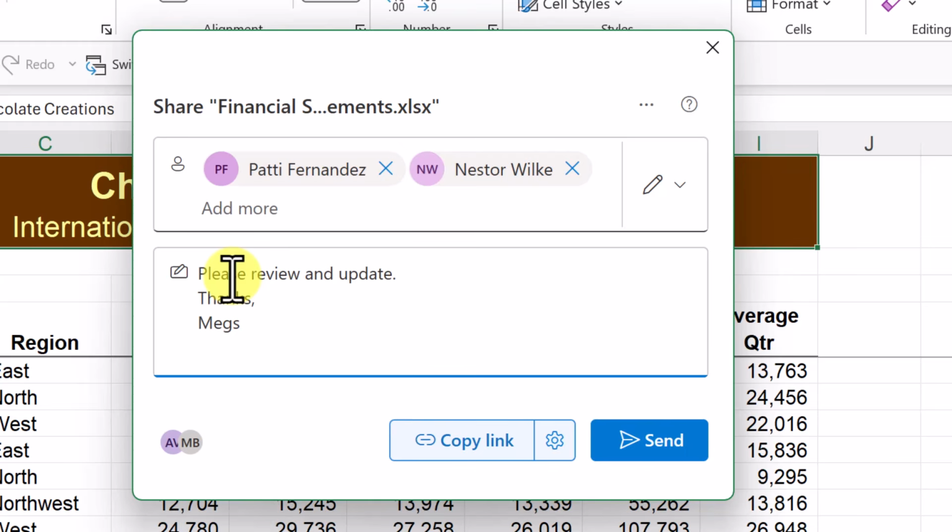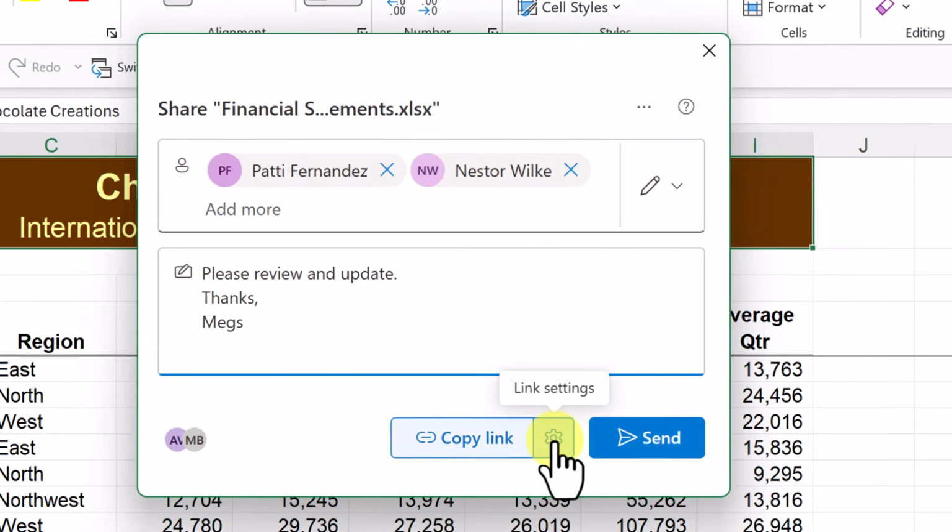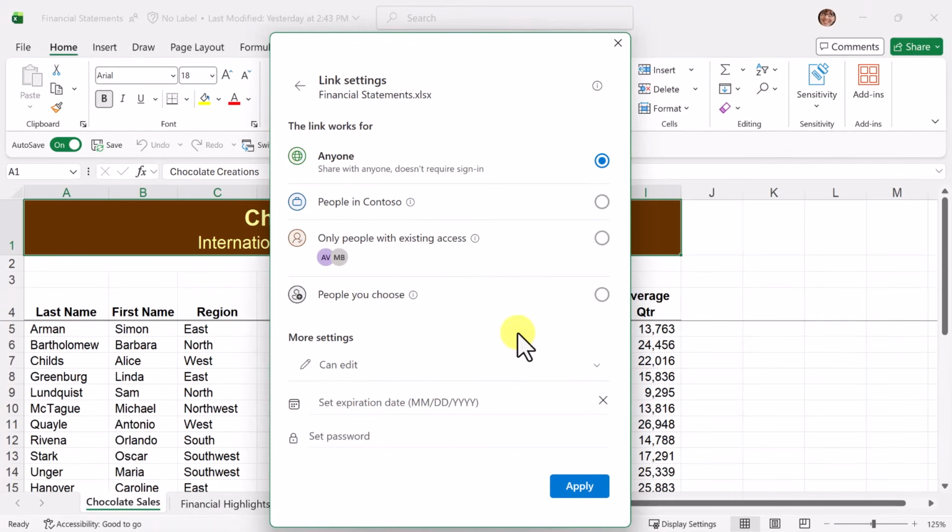Now, another way to approach this is to create a link that you could paste into an email, into a Teams conversation, into chat, for instance. And here we have this option here. You can further control the way the link works by using this gear or settings. And notice, for instance, that you could control it to people only in the organization.